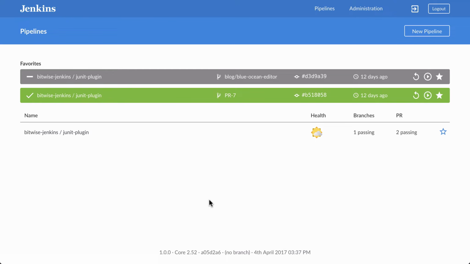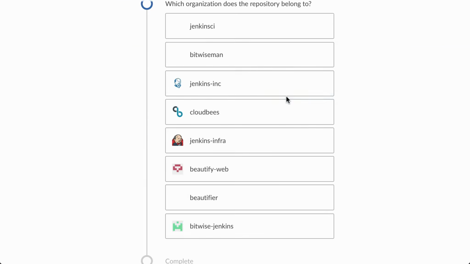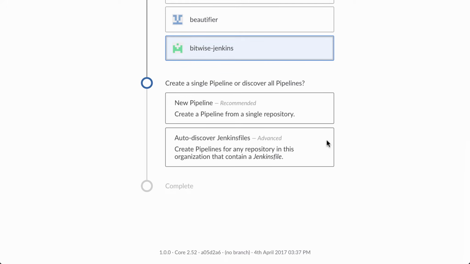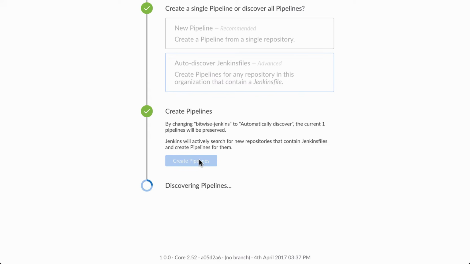Next, I'll add the rest of the projects in my GitHub organization to this Jenkins instance. I'll go to Add Pipeline and follow a similar process to what I'd done originally to create a single pipeline. This time, though, I'm going to use the auto-discover feature. This will look at all the branches in each repository in my sample GitHub organization. For each branch and pull request that has a Jenkins file, it will create a pipeline and run it.